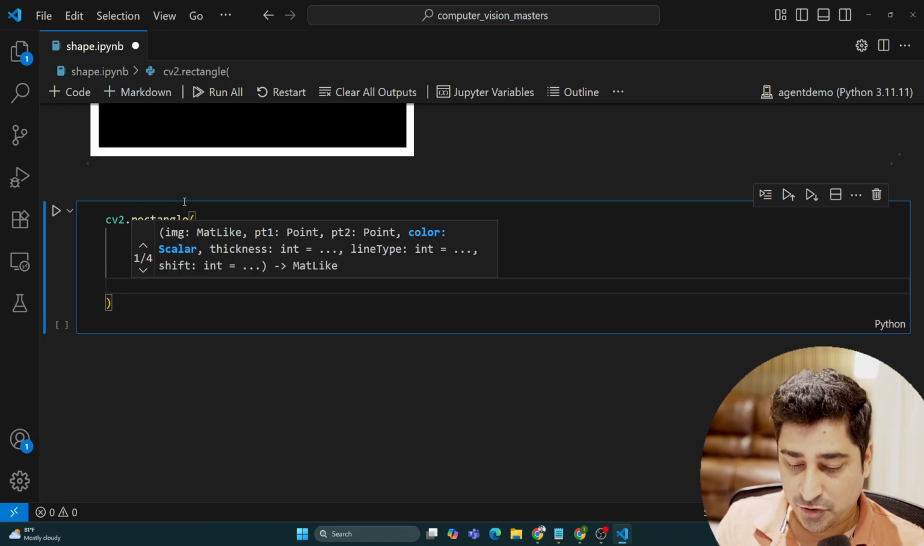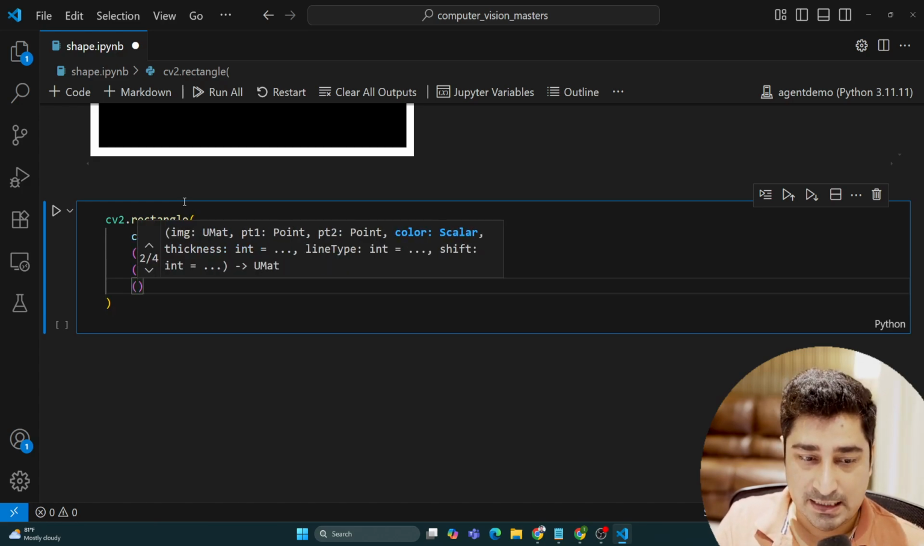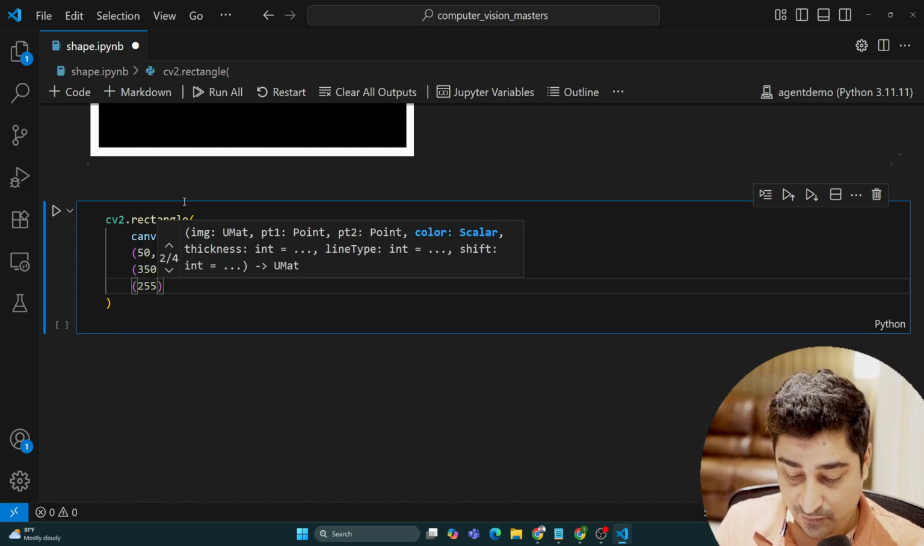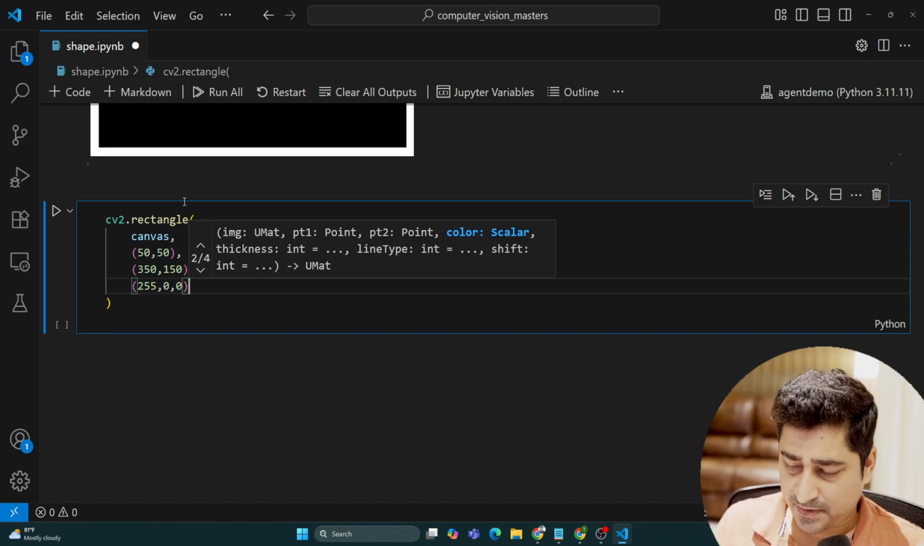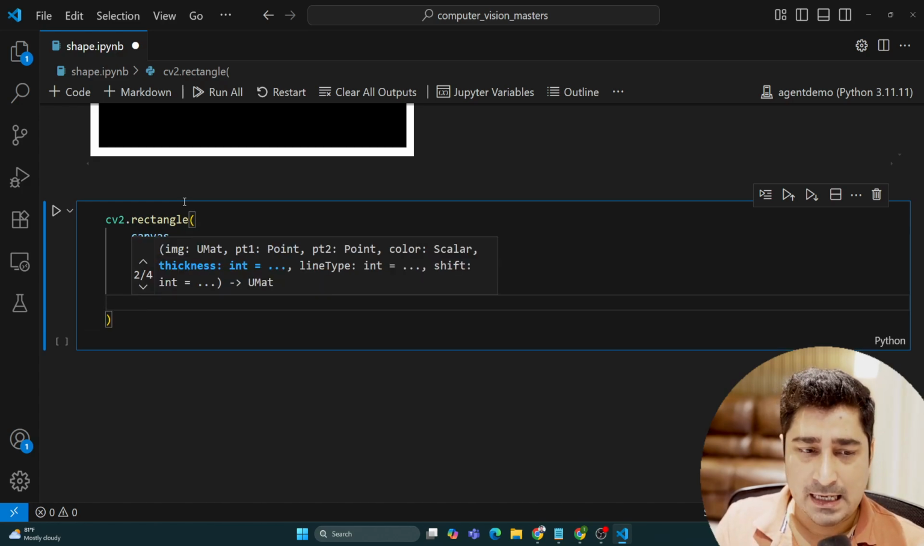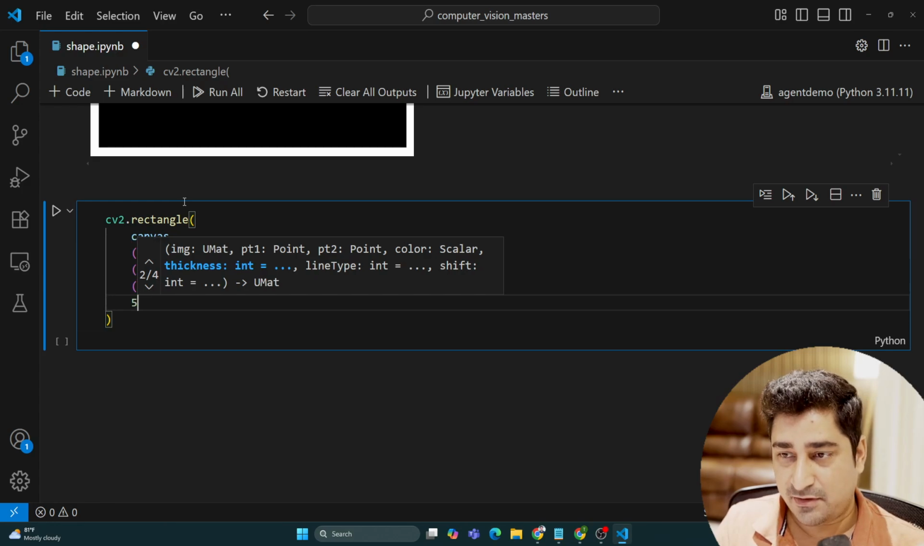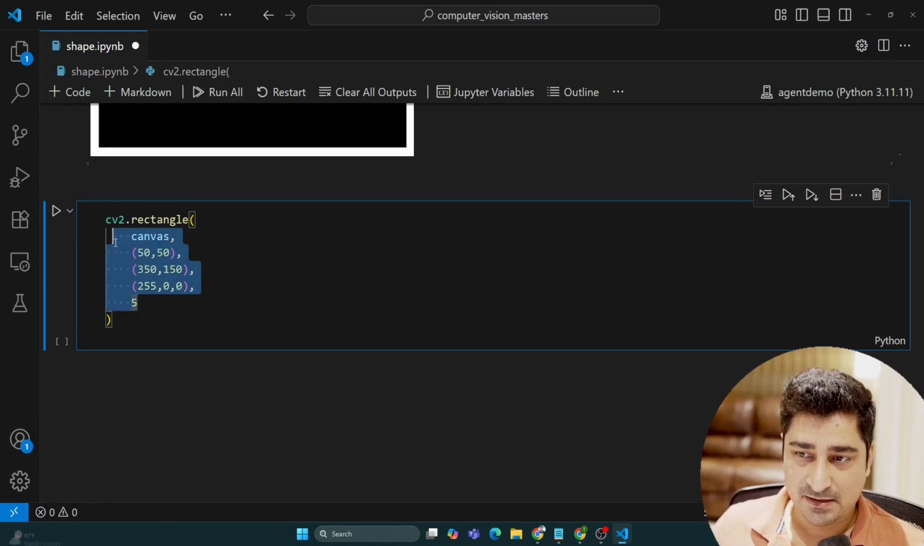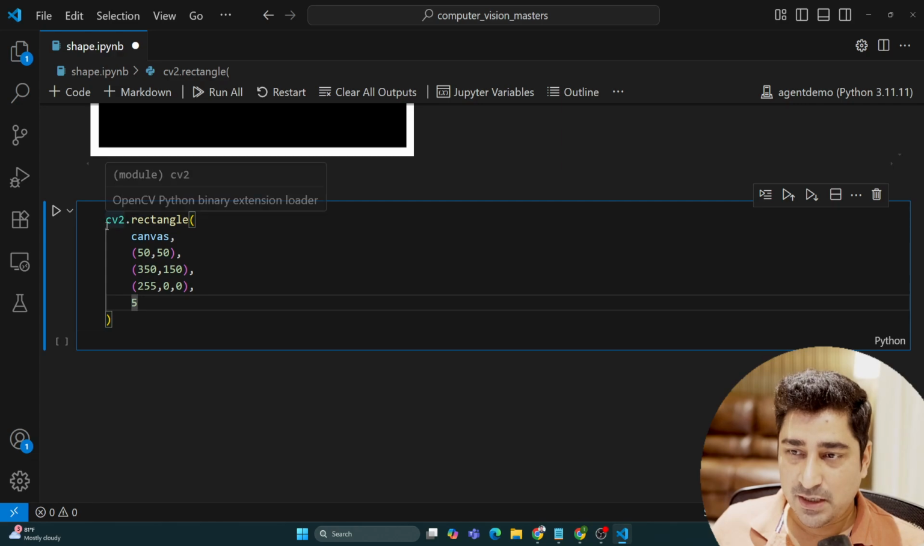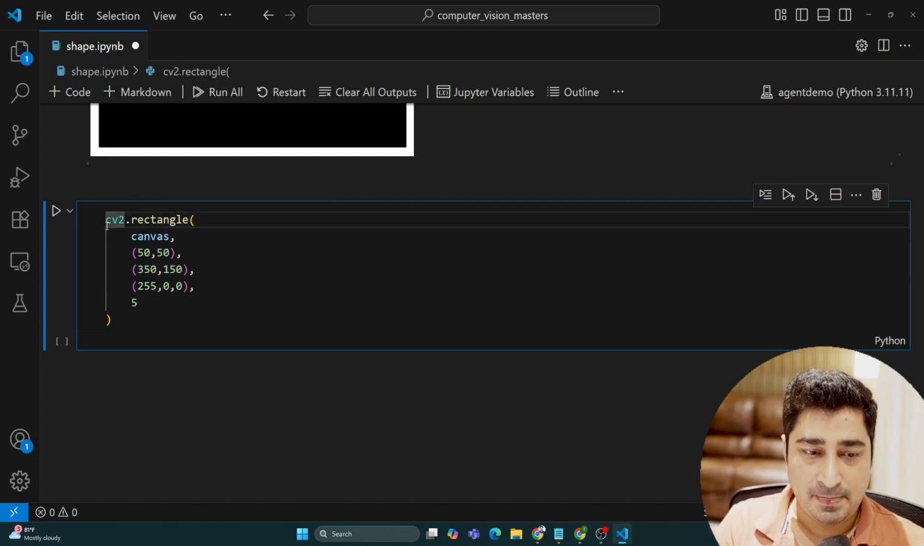And then what should be the color of the rectangle? Here I can define maybe just a blue color. So 255 comma 0 comma 0. This is going to represent a blue color. Yeah. And then what should be the thickness of the rectangle? In terms of pixels, I can define that. So maybe I can write 5 pixels over here. So this is going to create basically a rectangle for me.